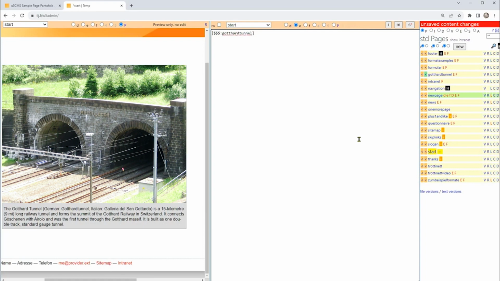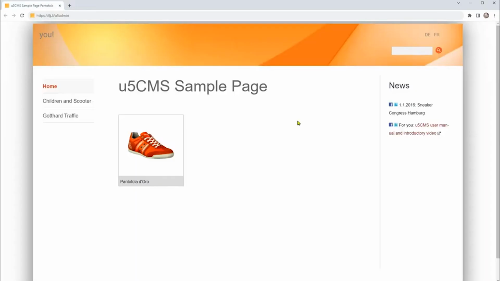That was a brief introduction to your u5CMS. When you have finished working in the u5CMS backend, don't forget to log out, namely here at the top right of the Japanese exit sign. By logging out, the search index will also be updated immediately.